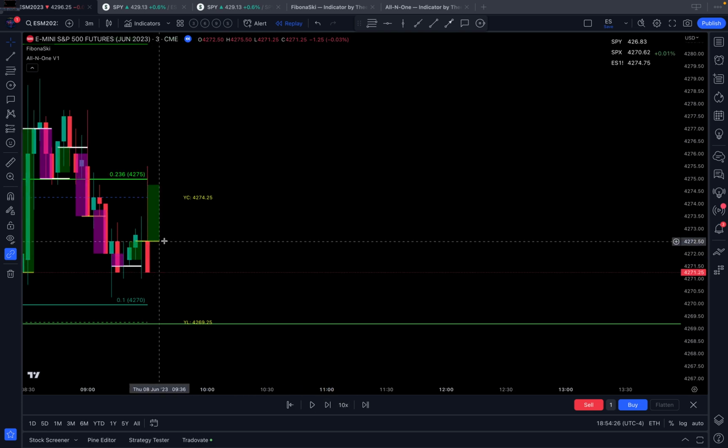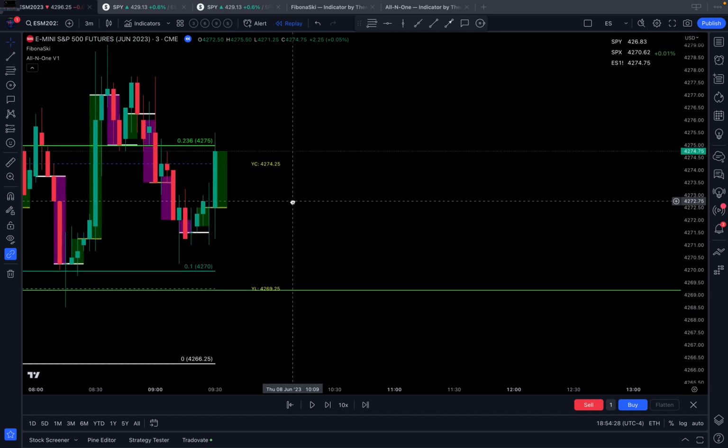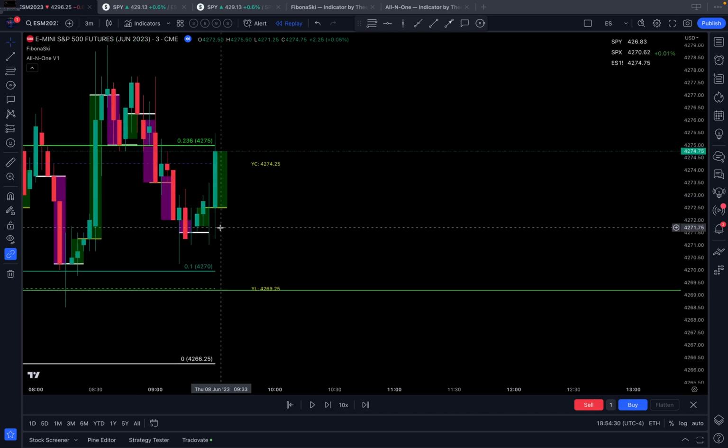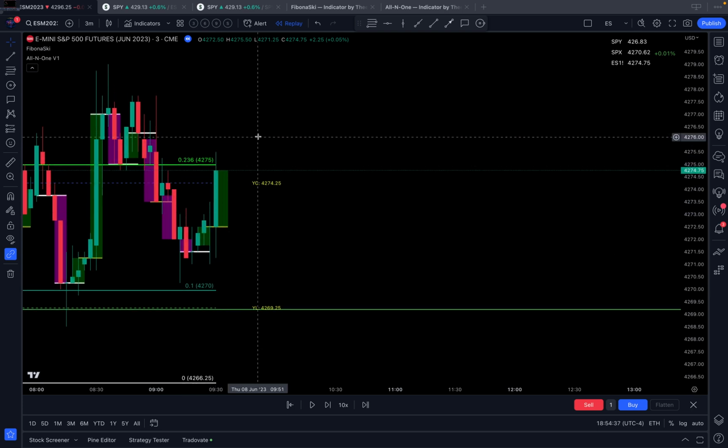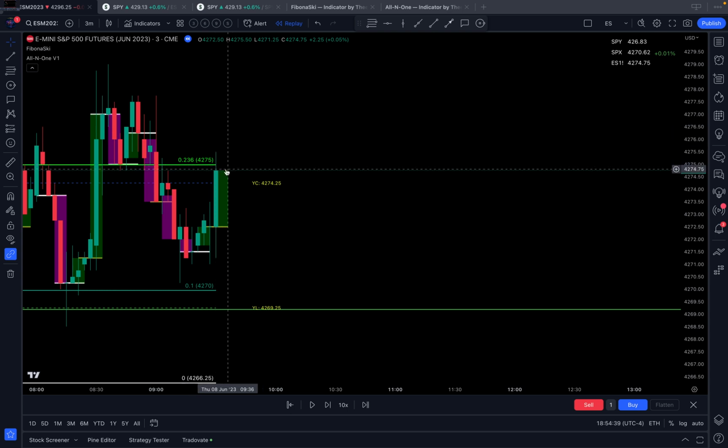Where's it at? Right here. So it tried to push down and then got pushed up really hard. It got beat up. So in my mind, I'm thinking, okay, we're going to push to the upside. As soon as this thing breaks to the upside, I'm going to make my entrance, once it breaks here, if it breaks up with some momentum.